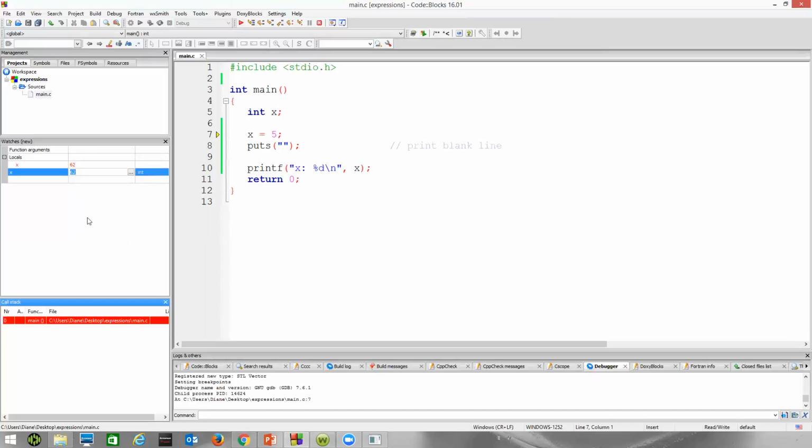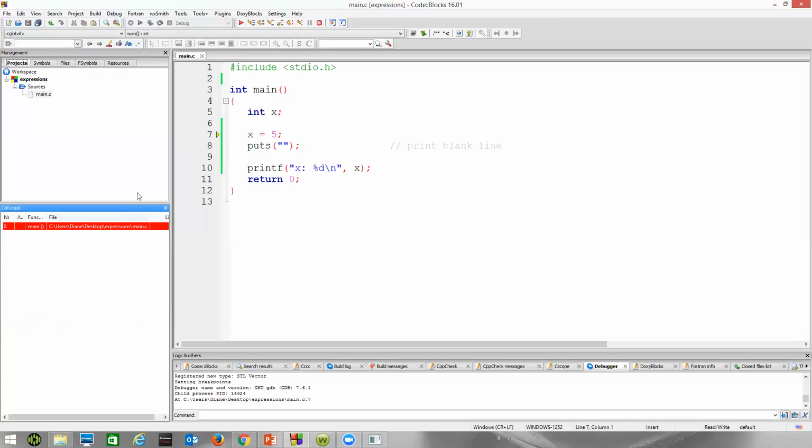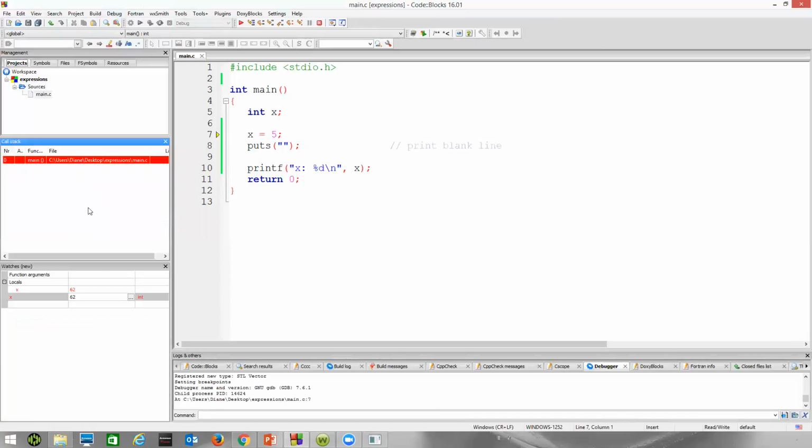Now, if you're following along with your debugger, and you don't happen to see the watch window, you'll need to go to debug, and then debugging windows, and if I turn off, my watch window goes away. If I go to debugging windows and check watches, my window comes back. It's now down here. I can move things around, but it's fine right there.